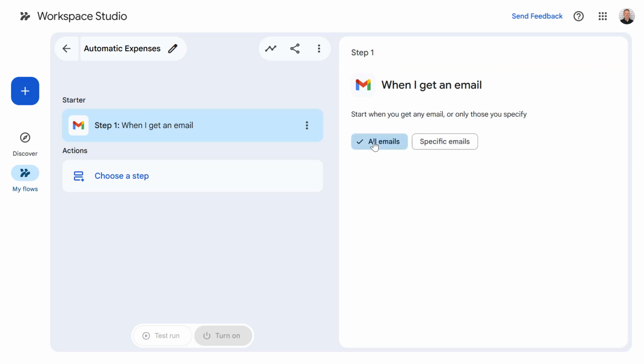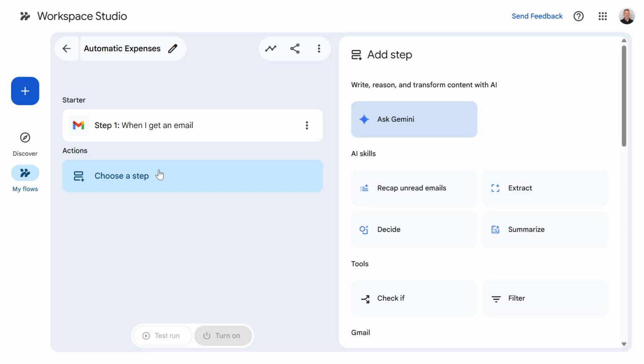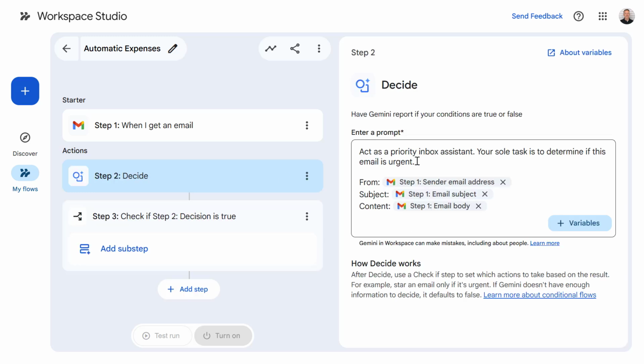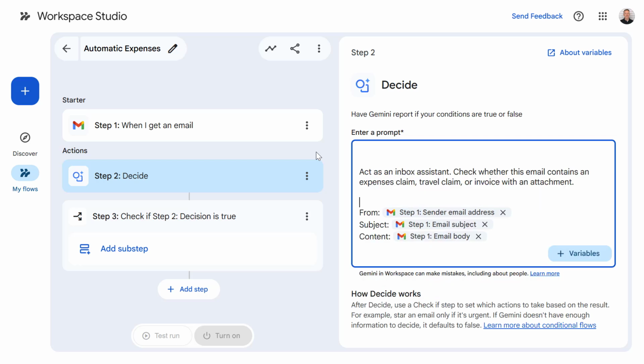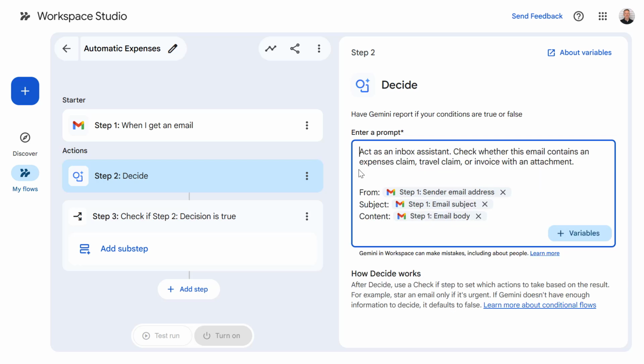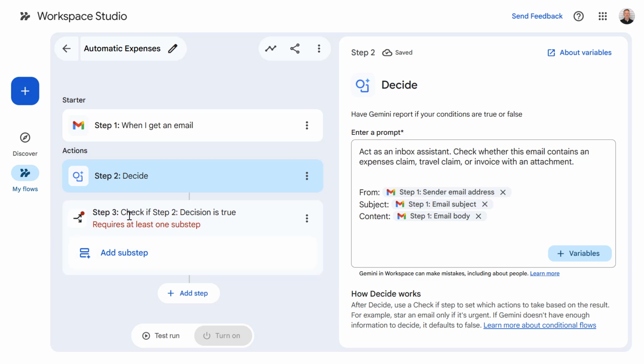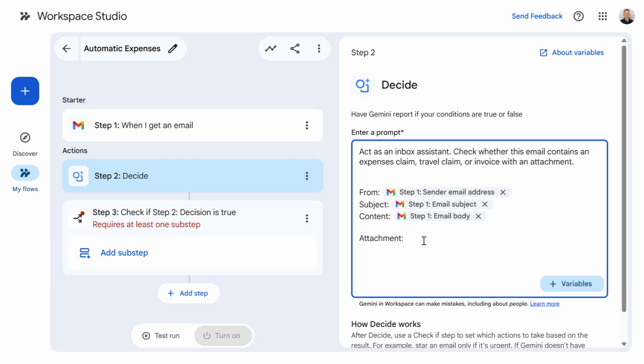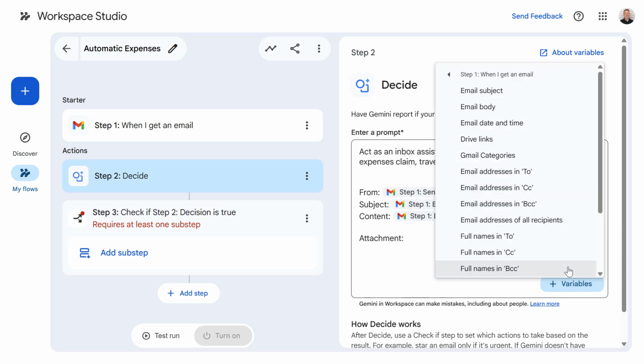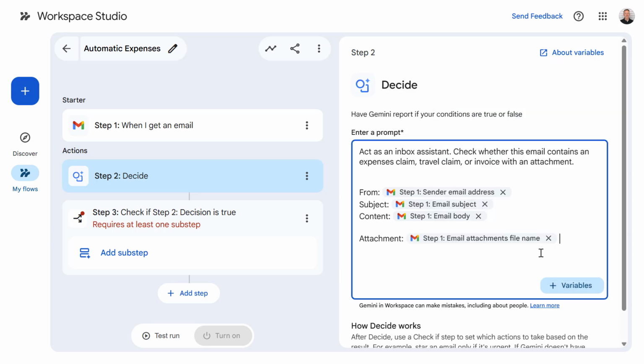But saying that, we don't want every email to trigger this. So in step 2, we're going to use the decide option. And then all we need to do is replace this prompt with our own prompt. So this is going to ask Gemini to check whether this email contains an expense claim, travel claim, or an invoice with an attachment. And then further down here, we're using several variables to find the sender address, the email subject, and email body. But I also want to include a couple of others. So let's also add attachment, and then go down to variables, select the email from the previous step, and provide the email attachment file name.